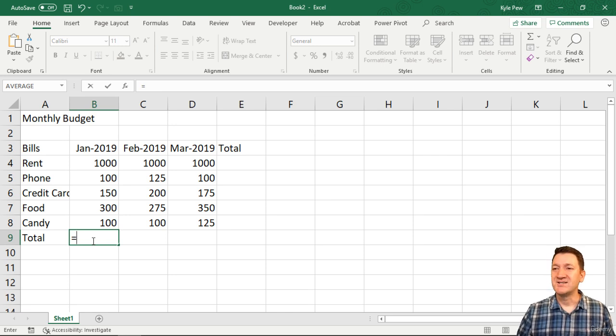All right. So I've got my equal sign. Excel's now, okay, ready, here we go, I'm going to create a calculation. So I've got my equals. Now I want to add up those numbers for January. Well, I could do this. I could say, okay, rent for January is 1,000. 1, 2, 3. There's my 1,000.